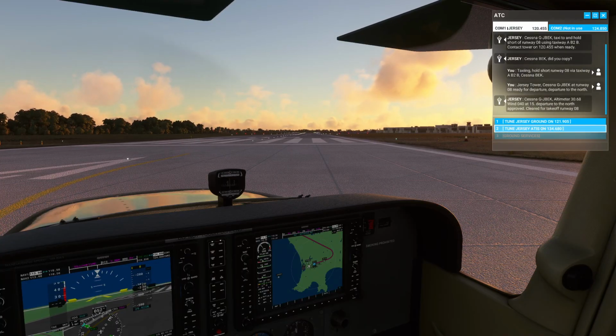Cessna Golf, Juliet Bravo Echo Kilo, altimeter 3 0.68, wind 040 at 15. Departure to the north approved. Cleared for takeoff runway 08.